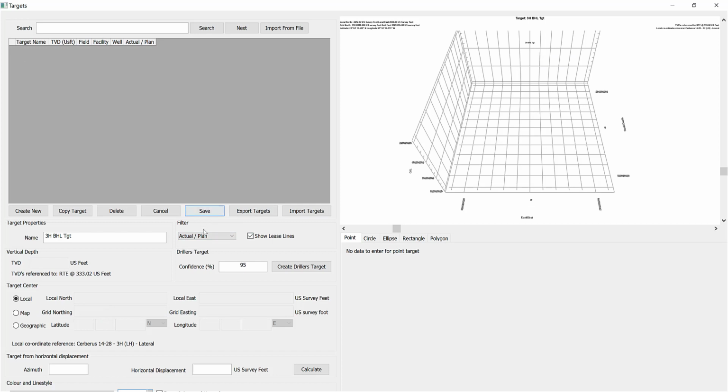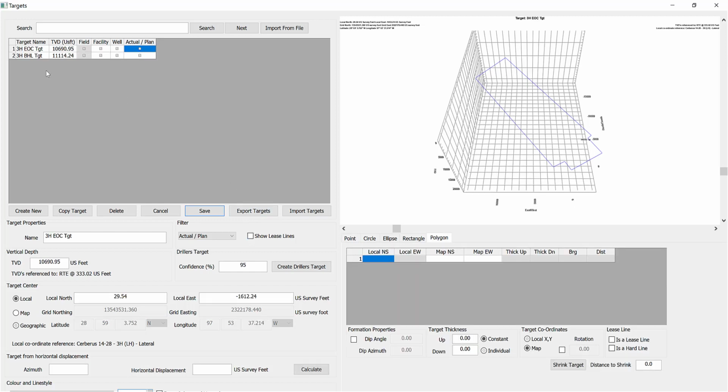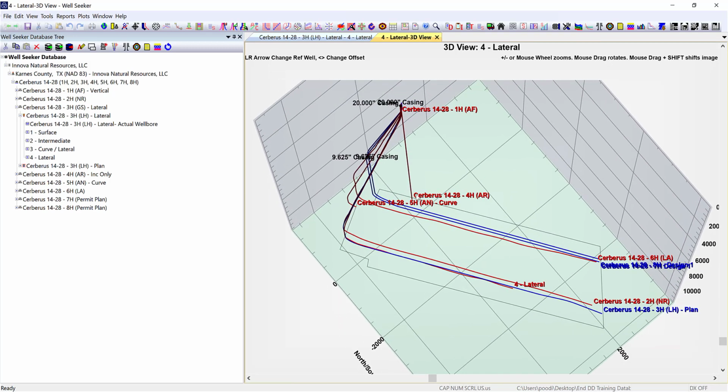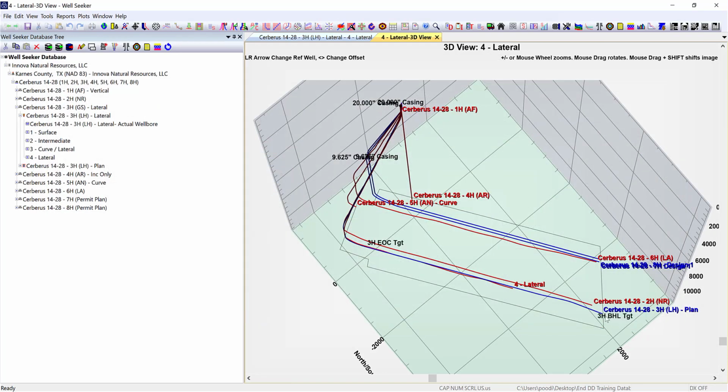If I do the same for lease lines, we don't have anything associated with this well. Toggle the filter so I can view all of the targets that are available at well level and check the actual and plan. Cycle it back so I'm viewing associated with my actual well, and again, so I've got my lease lines and my targets all down at my actual well level. And now, because I have targets turned on by default, we can see my lease lines already in place. If I turn the target names on, we'll also see that they're visible on our 3D plot.